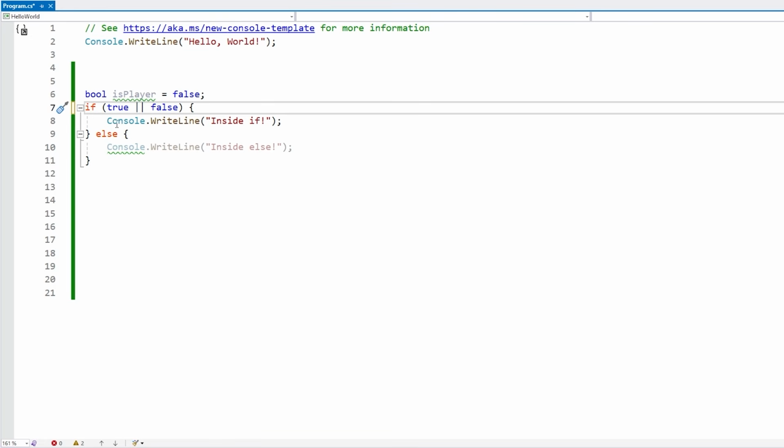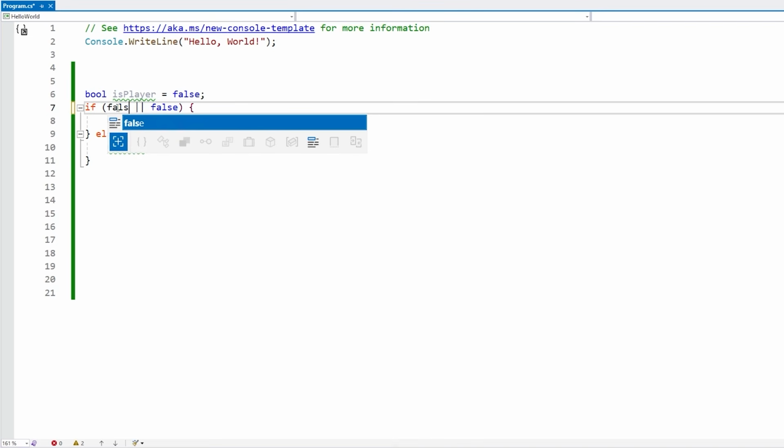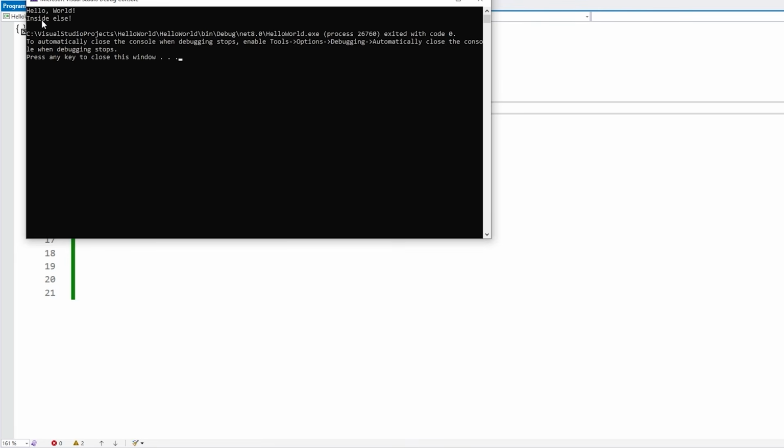And like I said, this one is going to run our code block if either of these are true. So if this one is true, then yep, this one is going to run. And yep, it does run. The OR only returns false if both of them are false. And if we set this, yep, we run the code inside the else.